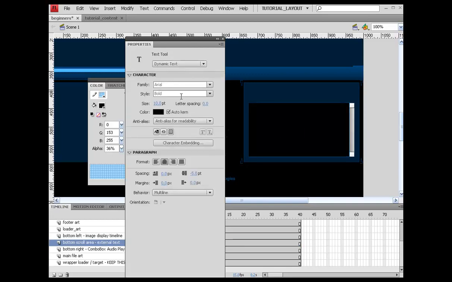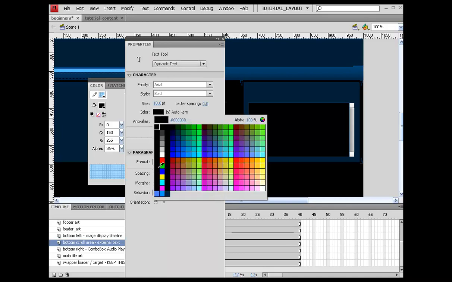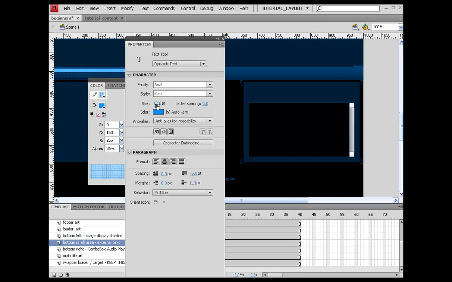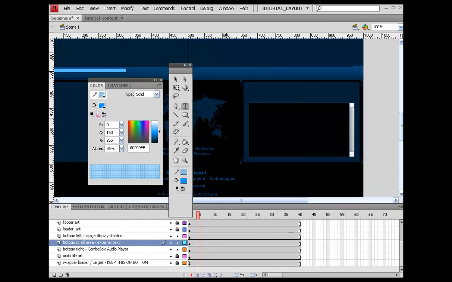Now I'm going to get my text tool out by hitting T on the keyboard. Dynamic text. I'm going to make this a light text here, and the size we'll keep at 10. You can come back and change it. Let's see, what else can we do? You want multi-line selected. I'm going to line left. Orientation's good. All this other stuff is good. I'll leave it up to you if you want it selectable, which allows somebody to click and drag to copy the text on your site. Alright, anti-alias for readability is good. We'll probably end up deselecting the auto kern. We'll get to that if we need to.